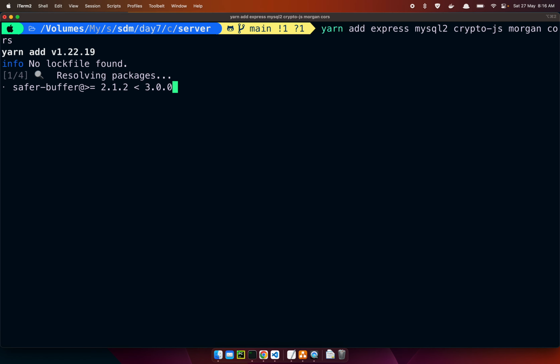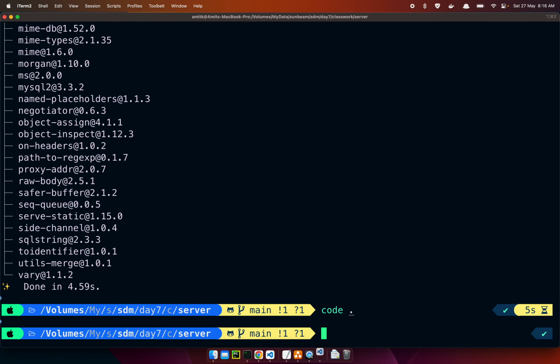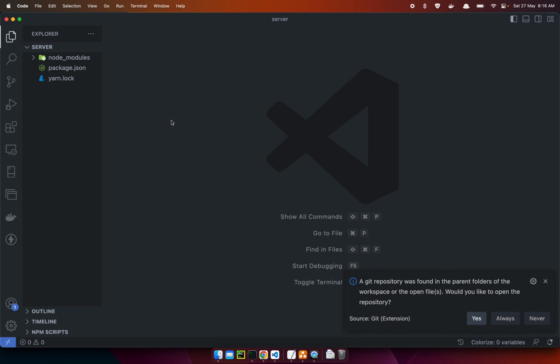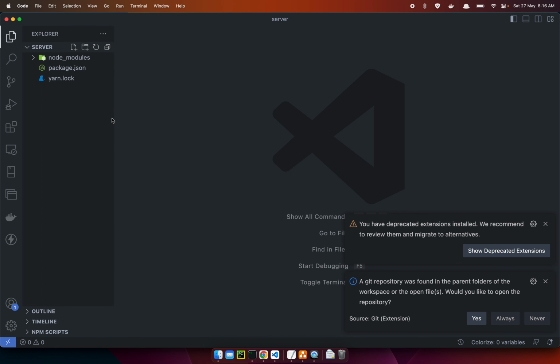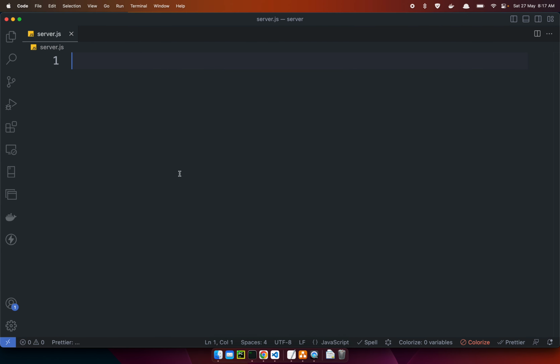Okay, it will take a second or two, and probably it will be ready for me to start with this. Wonderful. So here we are. Seems like all the packages are now installed. Now let's go back and start creating a server.js. Here we are. Okay, so we'll be starting with a very simple Express application.